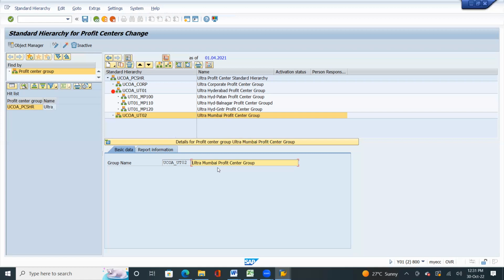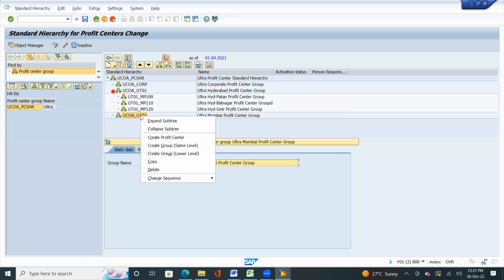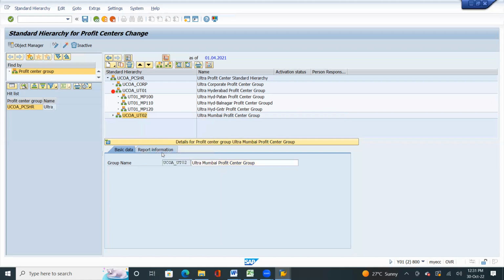You can check your notes once again. Place the cursor on UCOA underscore UT02. Right click. Is it same level or lower level? I want to create the Thane plant under UT02. Lower level. Create group, lower level. Select lower level.